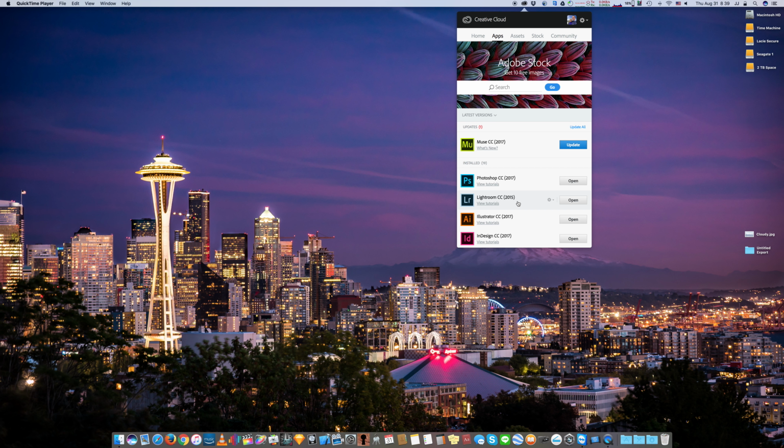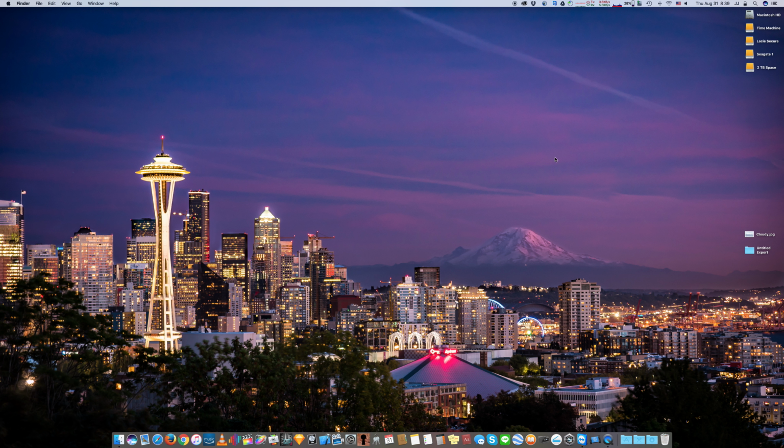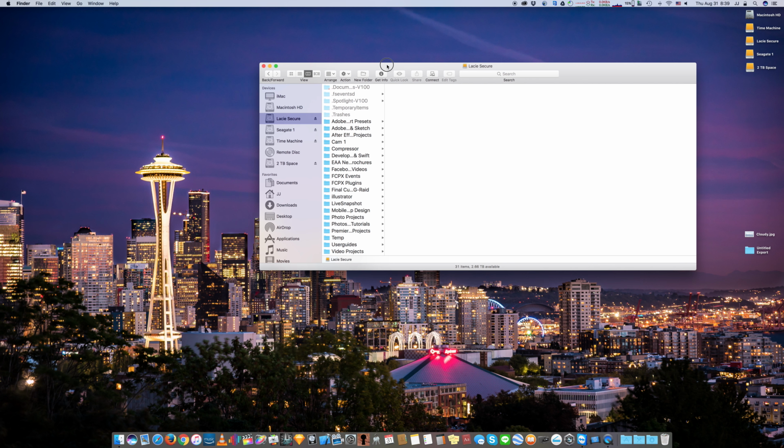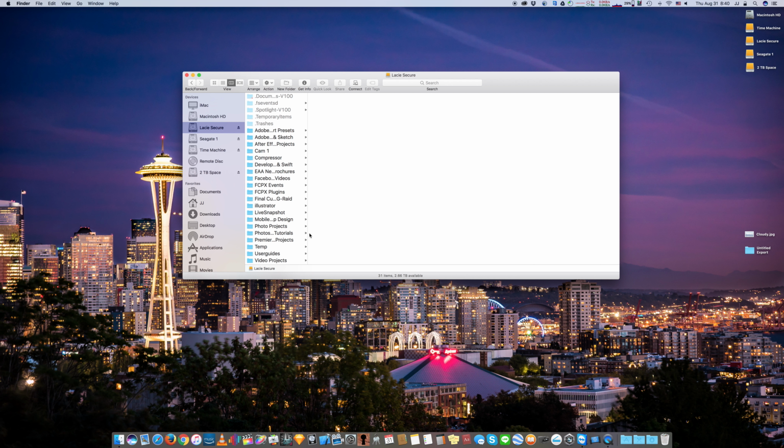The first thing we do is in your Finder, make sure your external hard drives are set up and set up to backup. So the way we do that is pick the drive that you want externally. I use Lacie Secure. It's a 4 TB drive. And then I have a Seagate Backup that I've configured for Time Machine.